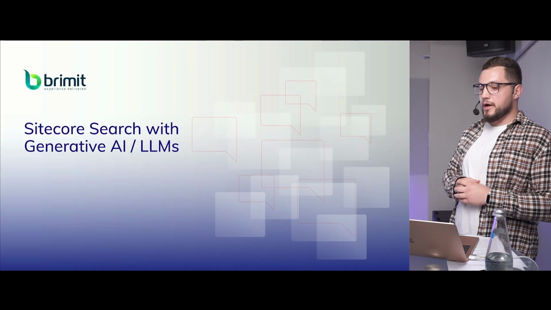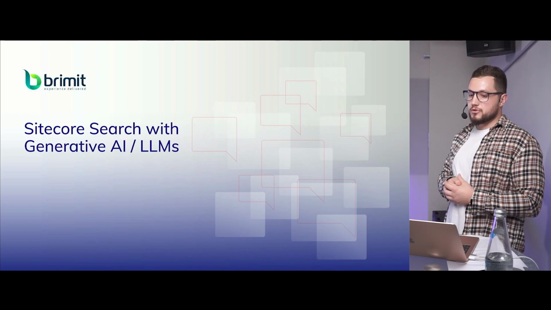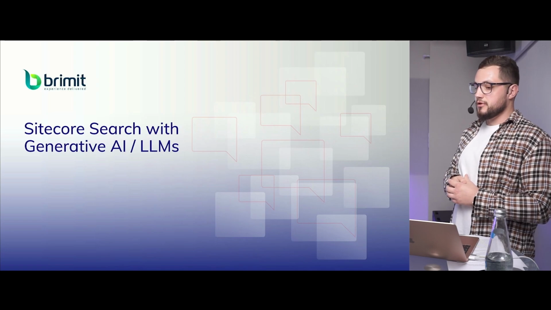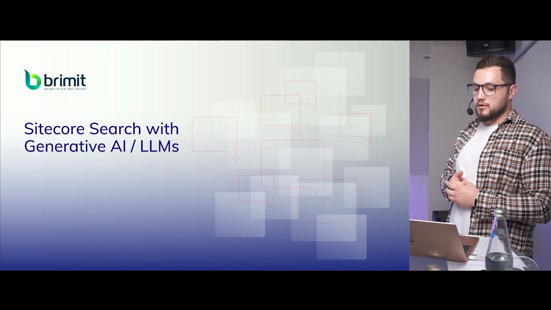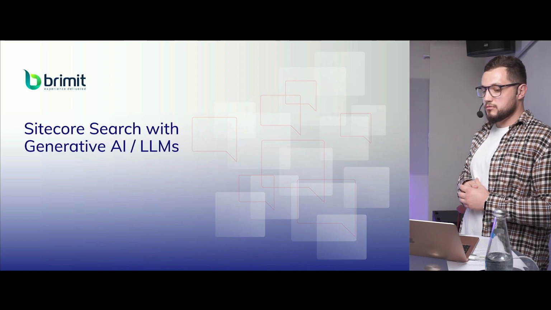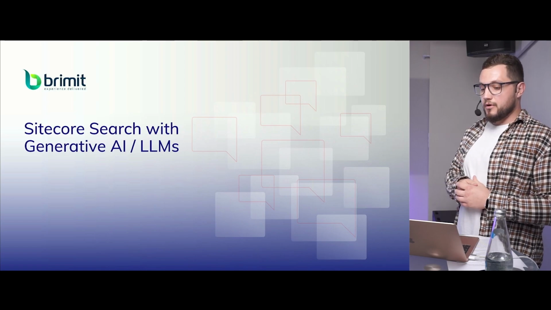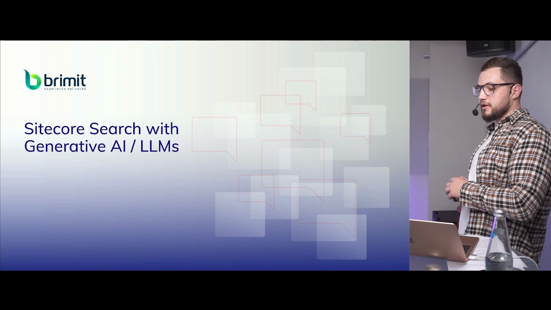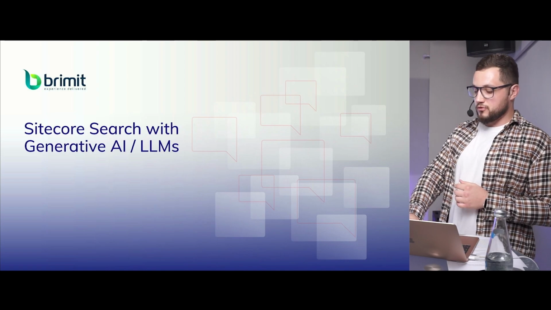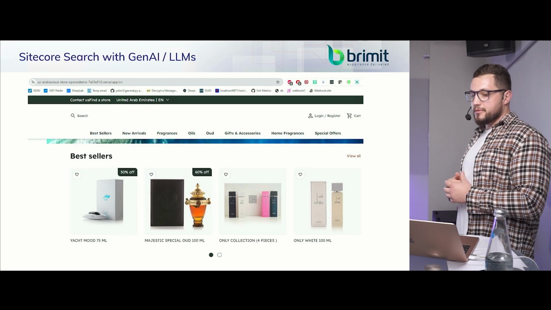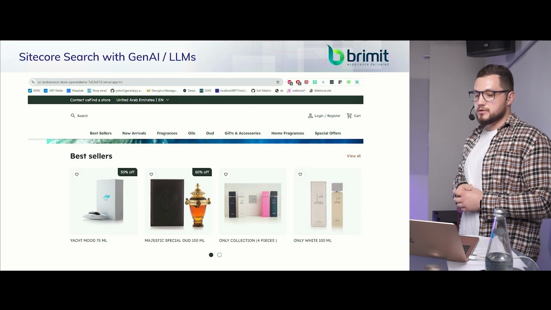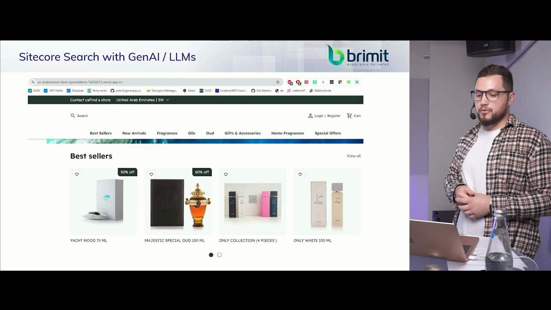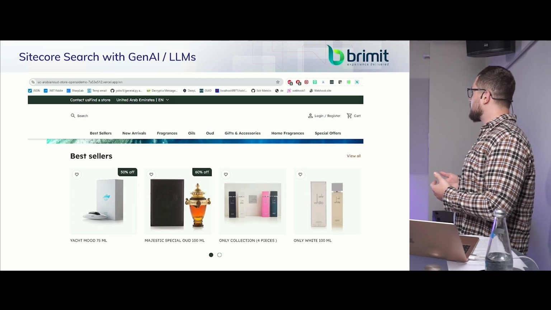But while we are waiting for new releases of Sitecore Search, I want to show you how to integrate with large language models and generative AI that are currently available. We have e-commerce customers that have asked us to implement smart search by using AI in combination with brand content search. Our website sells perfumes, and our customers want to create AI assistants that will help the user to find the right products.